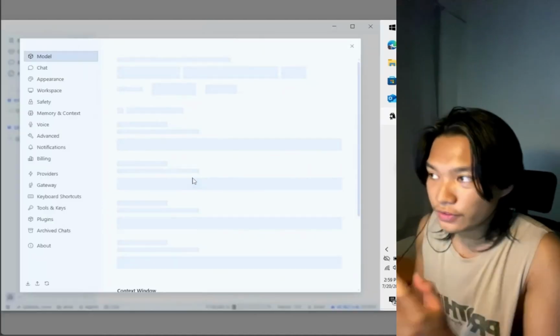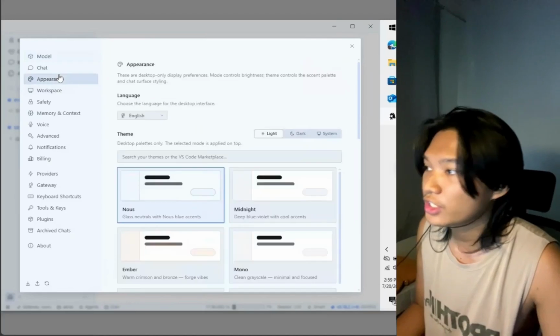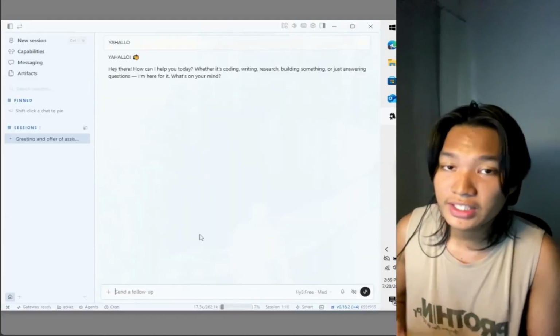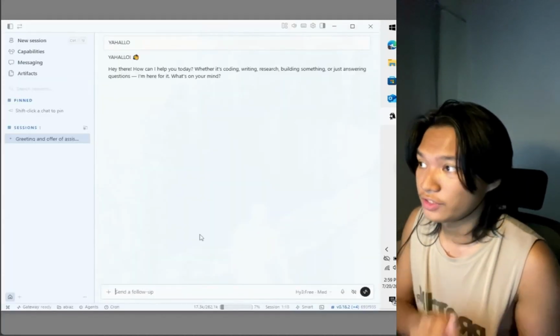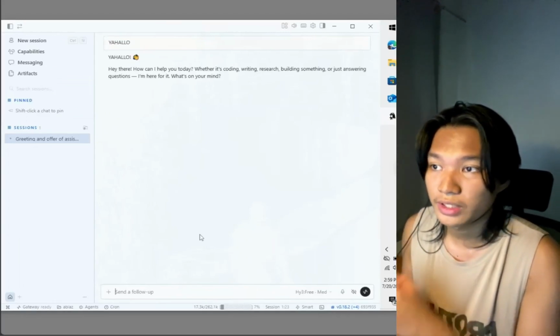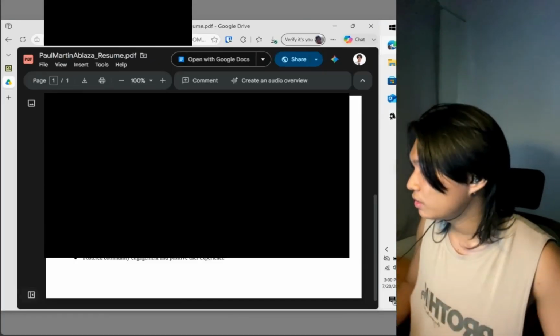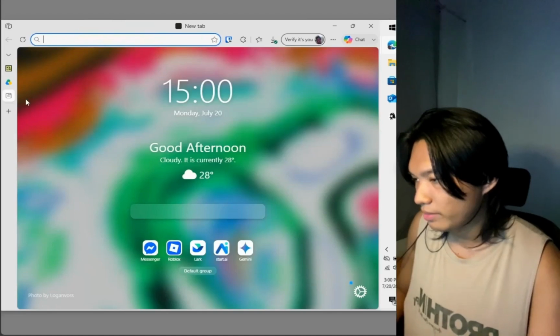As for the settings, you can explore some of these. You can change the appearance. Hermes has a lot of features. That's why I'll just explain them in the next video. But for today, you're free to explore whatever you want. But let's get started with the sample job application.